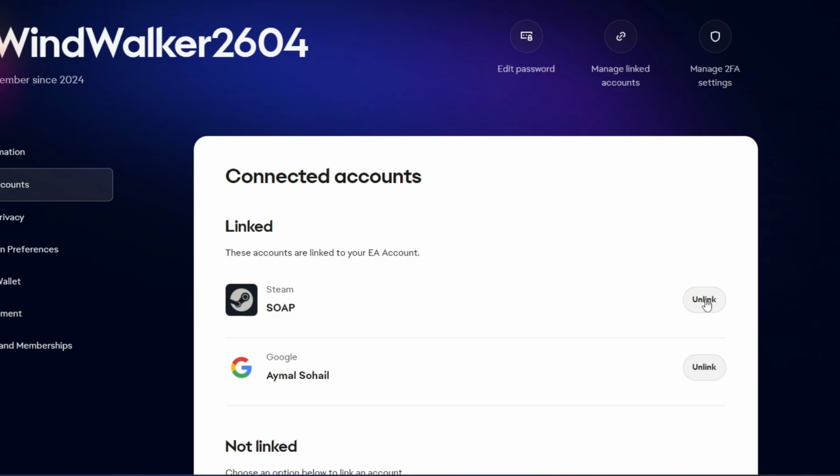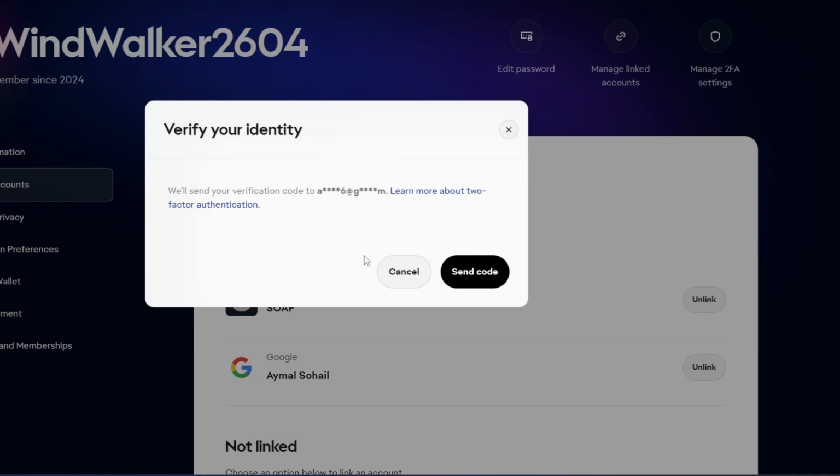Click the Unlink button next to Steam. A pop-up will appear asking you to confirm. After you confirm, EA will send a verification code to your email address.